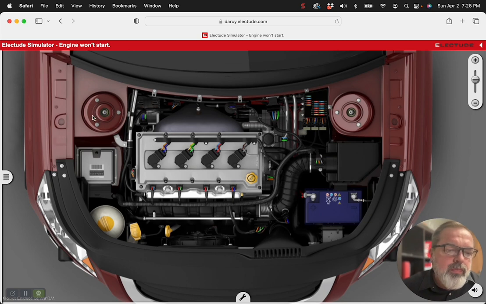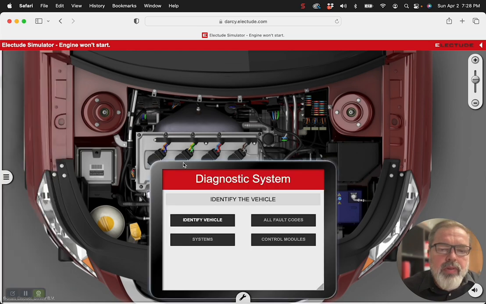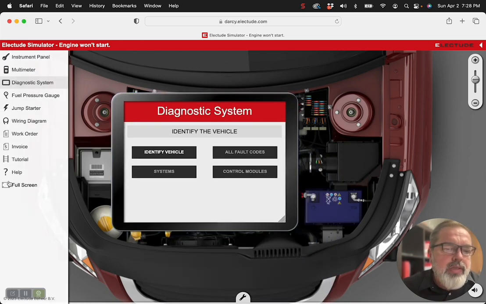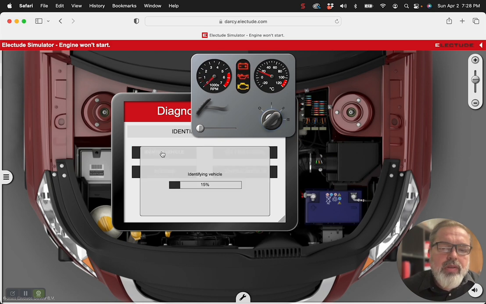Let's just show you some things that we can do here. Of course we've got a diagnostic system, an instrument panel. Let's just confirm here and verify the concern, and indeed the engine does not start.